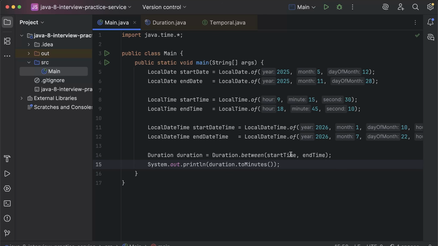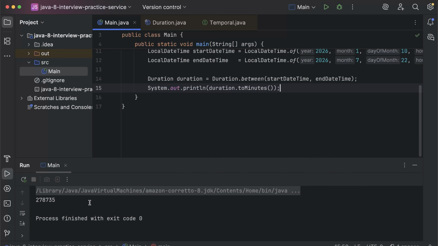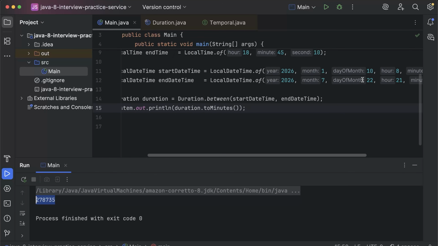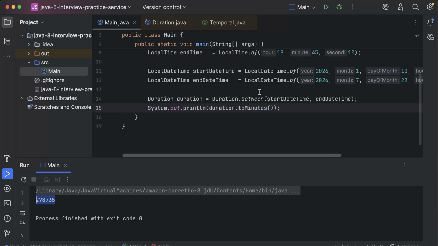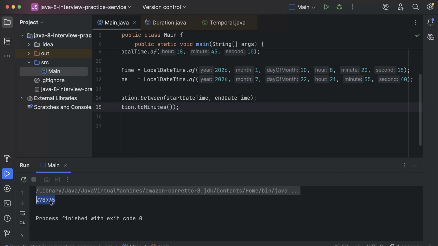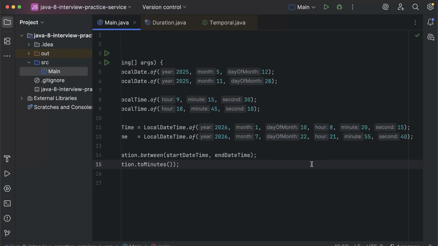Now instead of start time, I can also take a start date time and an end date time. It is compatible with these as well. So if I run it, great. So you see that it works fine. So these are the dates, these are the date times, and this much is the difference in minutes. I'm not going to calculate it, but yeah, this is the difference.